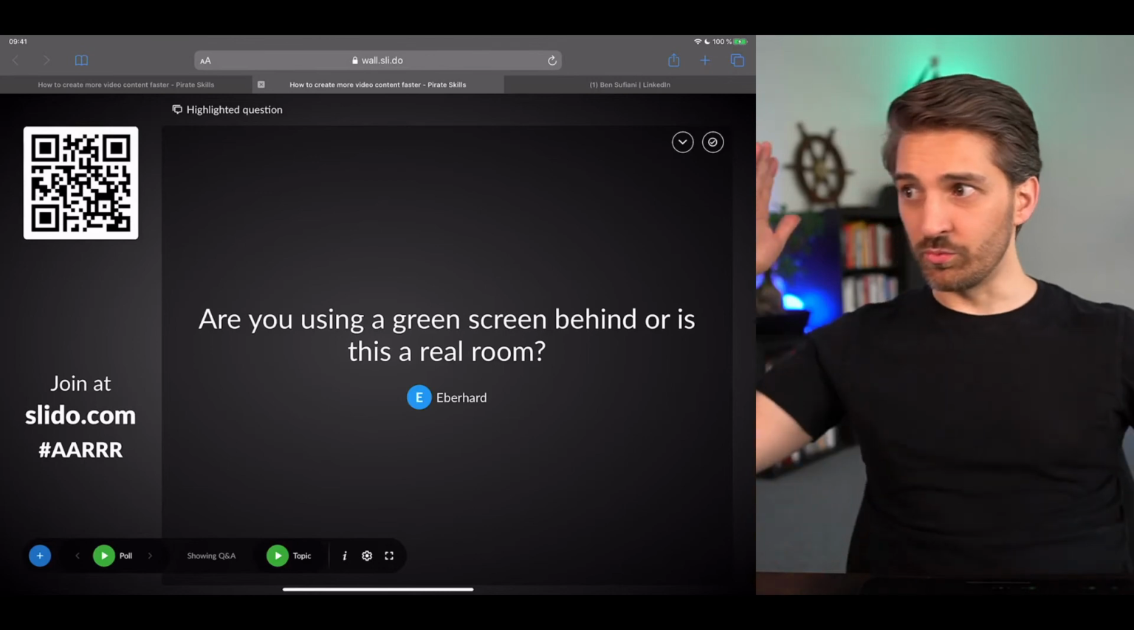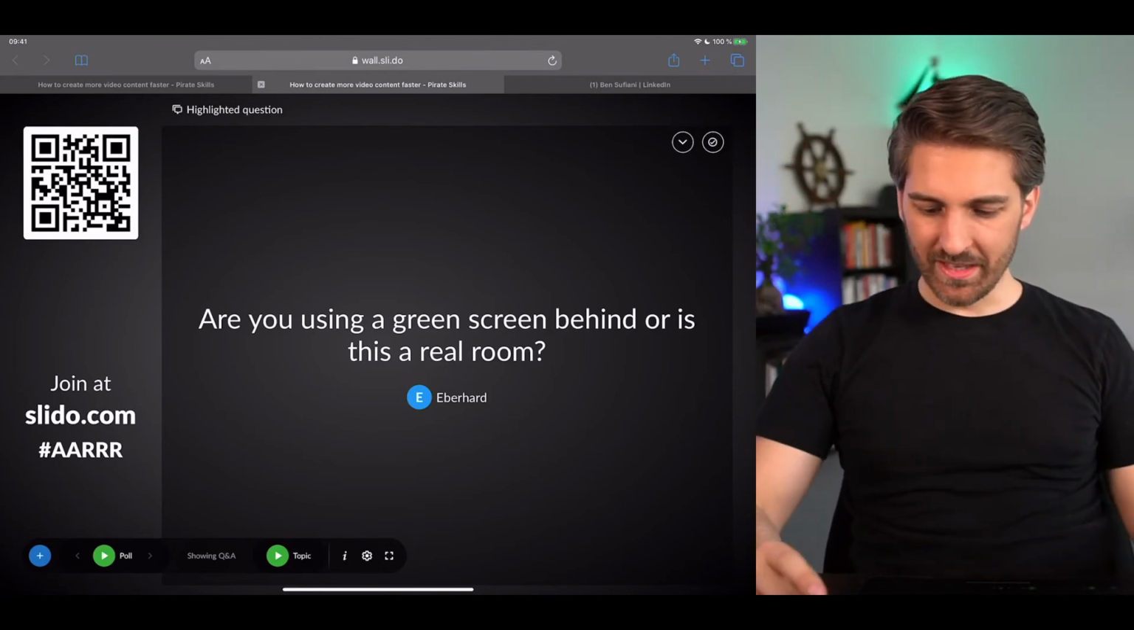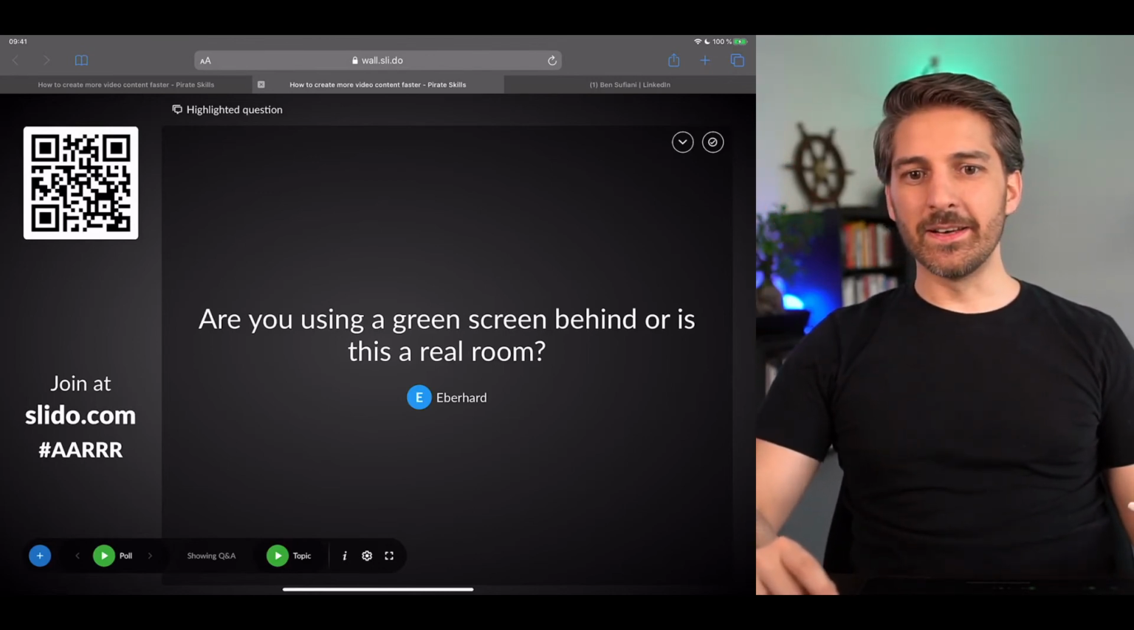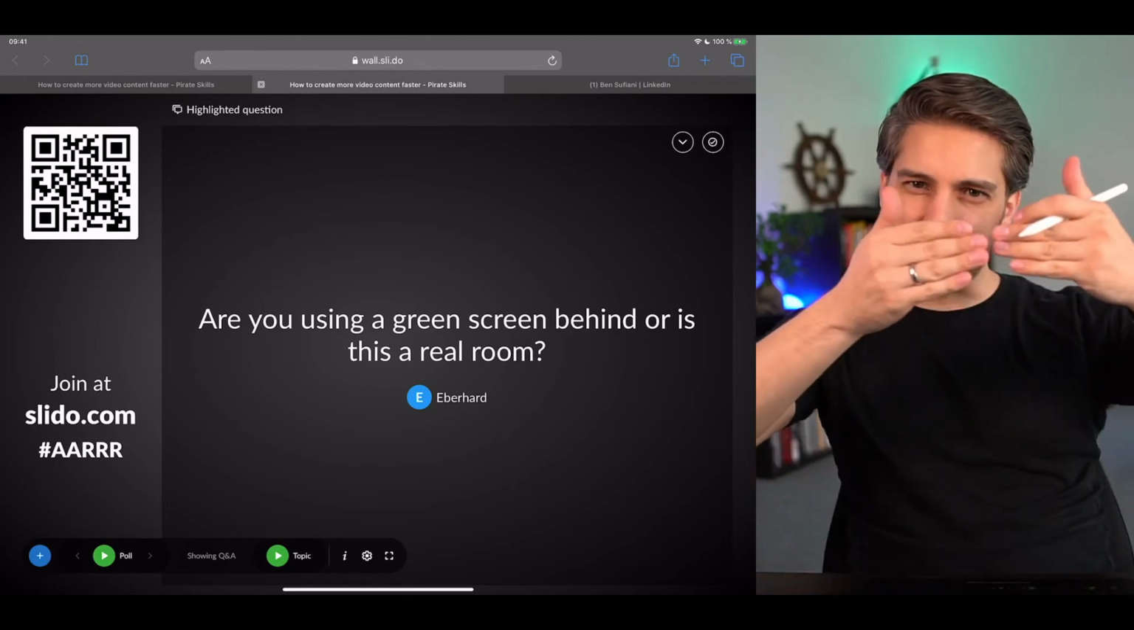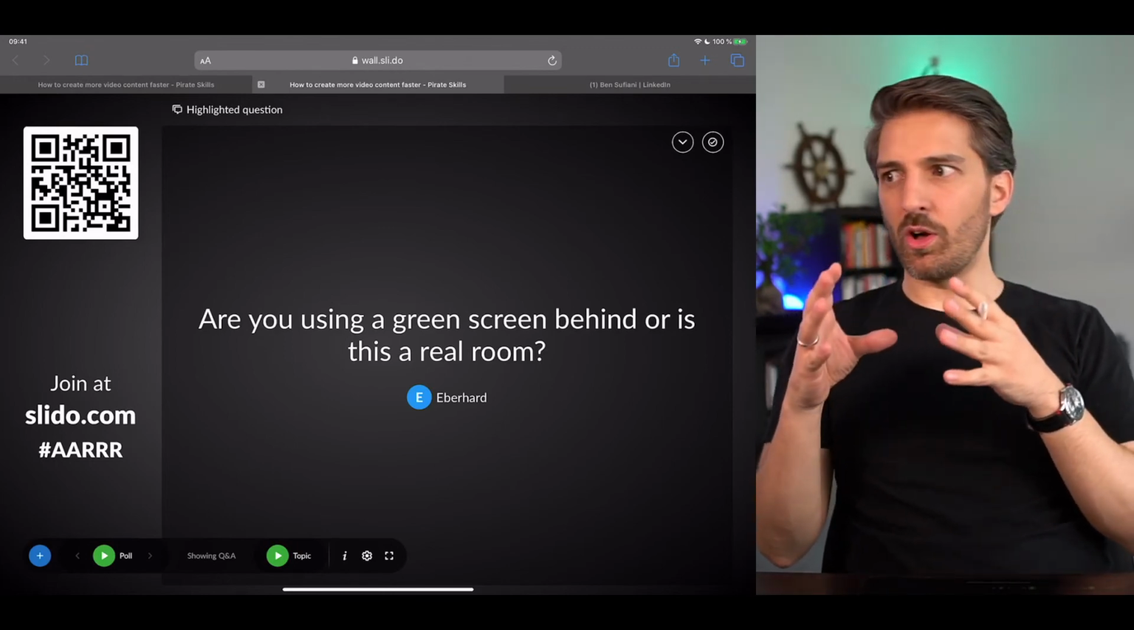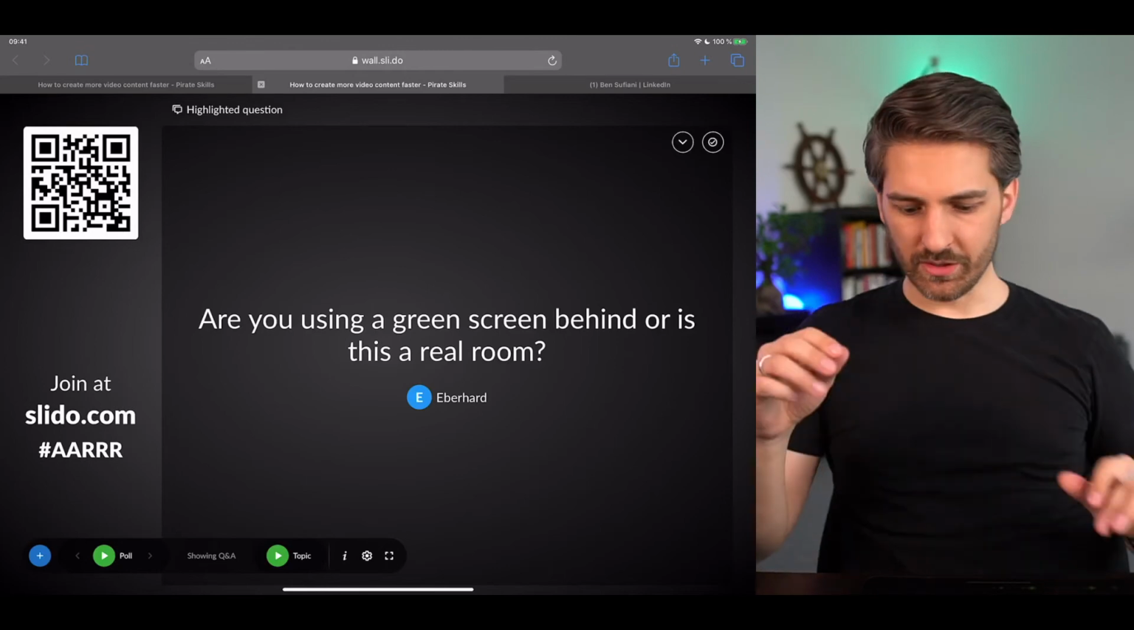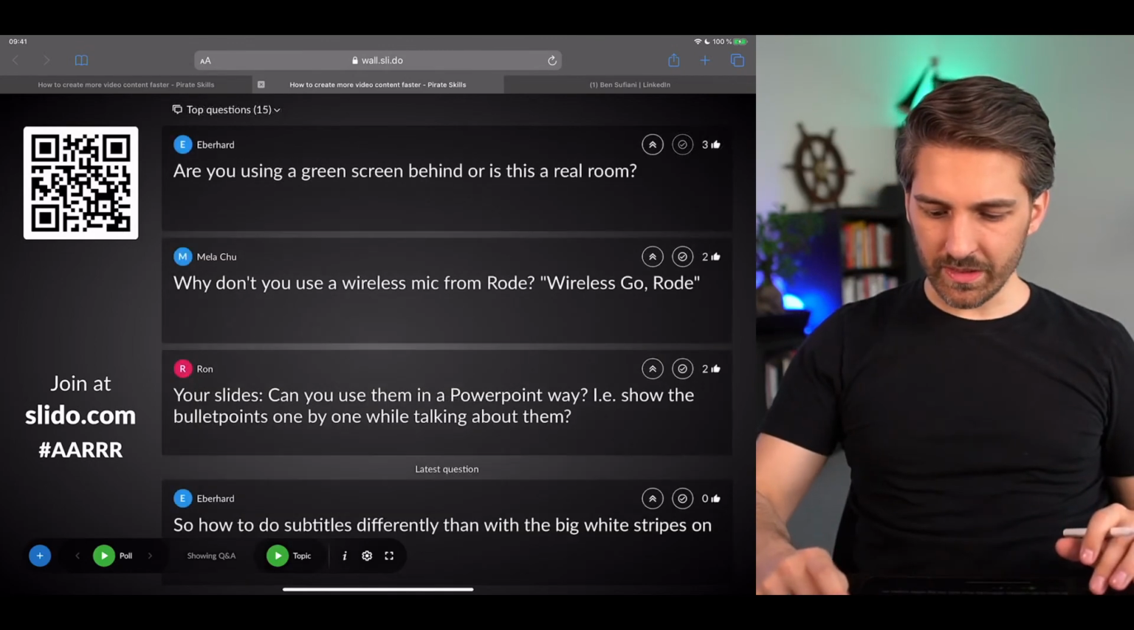So real room, no green screen. The camera perspective, the blurriness, that makes it look almost like too pro to be real. So I get that. So let's check this off.